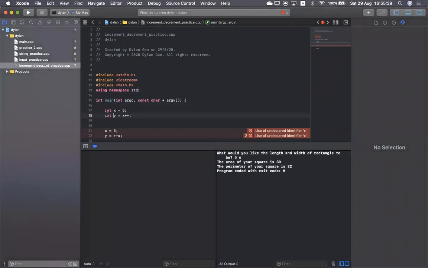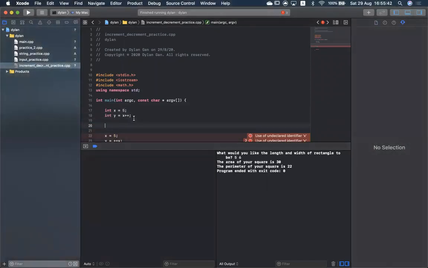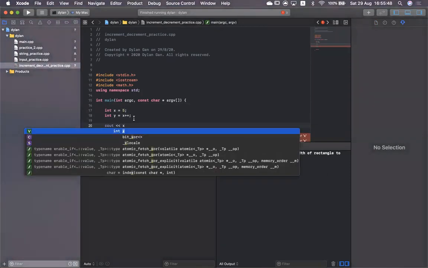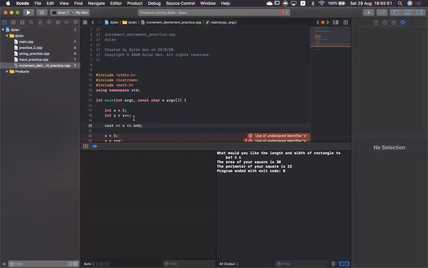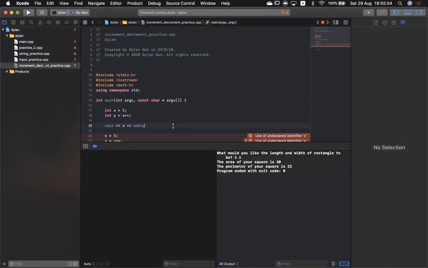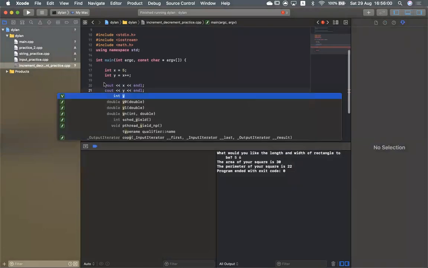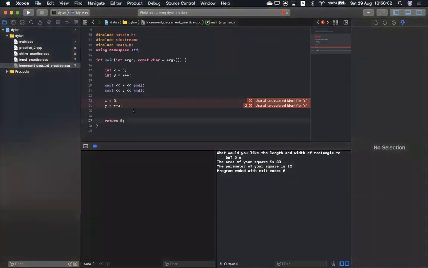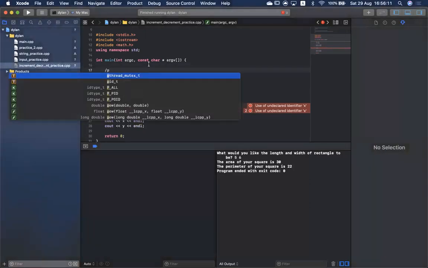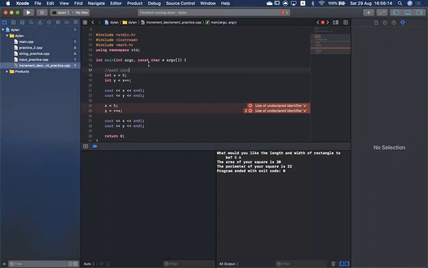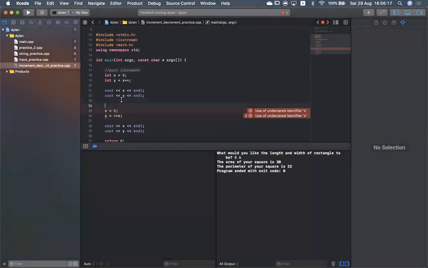Okay, I need to declare it here. So I'll do a cout first. I'm going to display x, and I'm going to display y itself. I will do the same for here also. So this is what we know as post-increment, and this is what we know as a pre-increment.